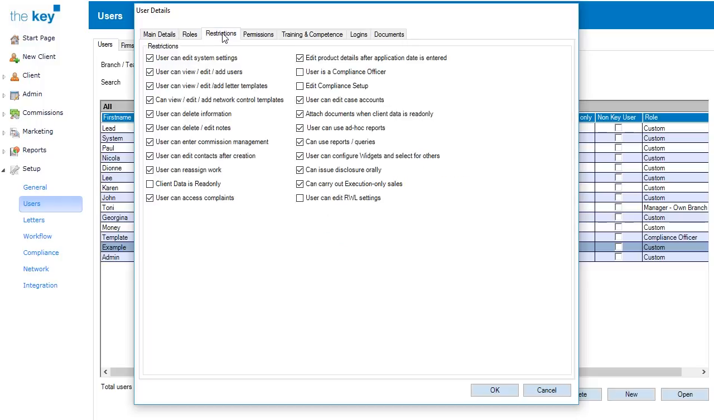The Restrictions tab controls access to the key application. A series of checkboxes allow you to control this access. Simply add or remove a tick as necessary, and these options will allow users to access or not to access certain areas of the system and control whether they are, for example, a compliance officer or have delete capabilities.